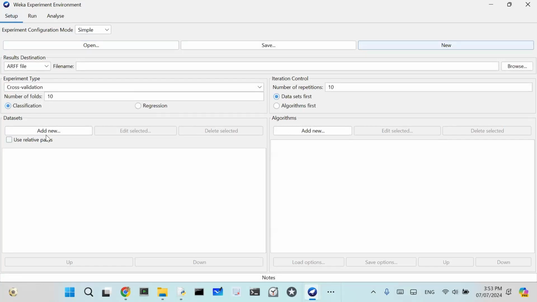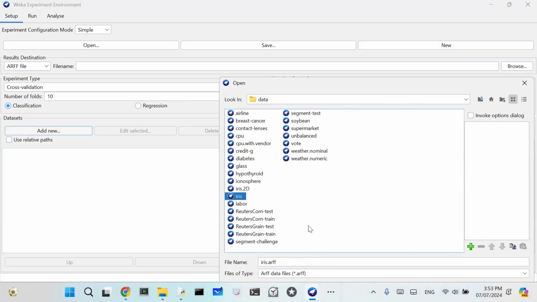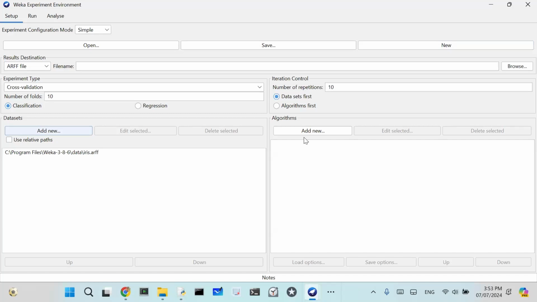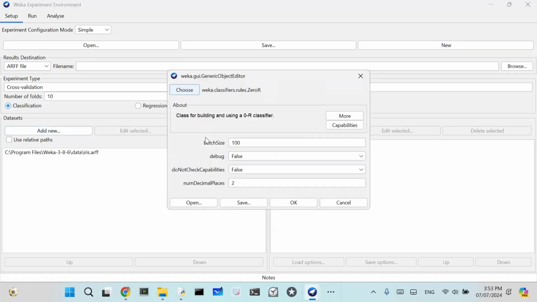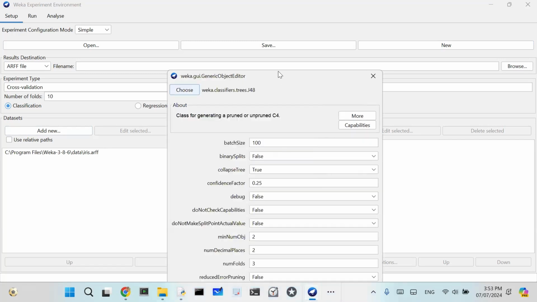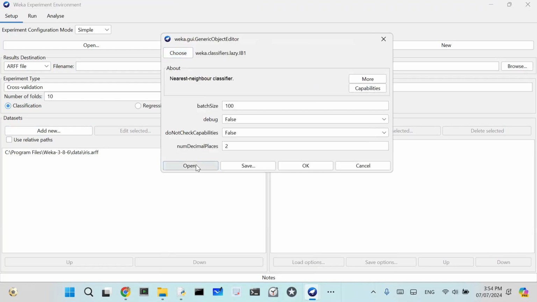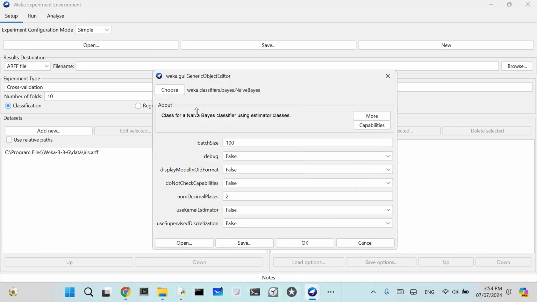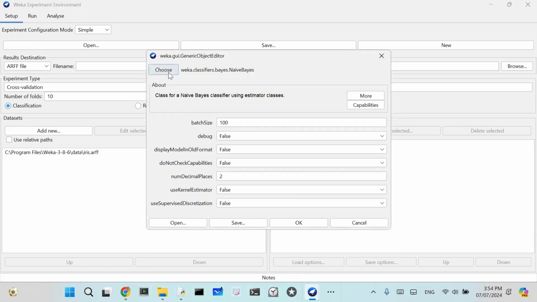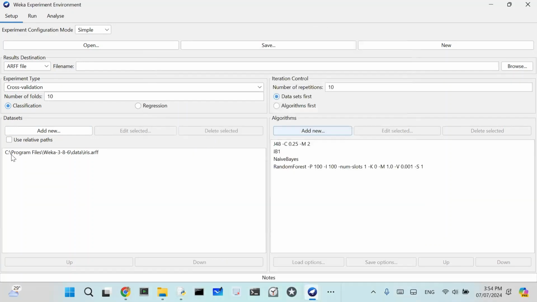Then we can add datasets here. Let me open the iris dataset. Oh, I select the iris dataset here. And on this side we add algorithms. I will add, for example, J48, the decision tree algorithm. Then I will add nearest neighbor. And then I'm going to choose naive Bayes. Remember, I'm using default parameters. And for the trees, I will get random forest. We have one dataset here and four algorithms. We have used cross-validation. That's all right.